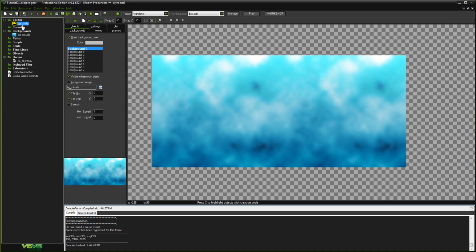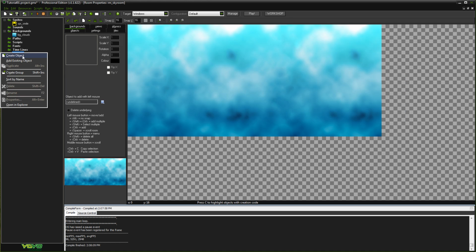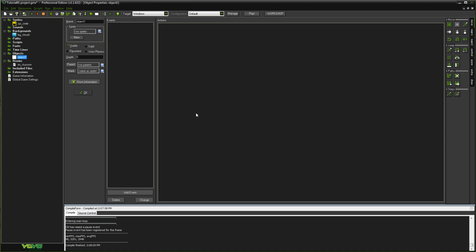Now we need to assign that smiley face to an object that we can actually place in the room, because at the moment that's just an image. It doesn't mean anything by itself. It's not placeable. It's just an image resource that other objects can use to display themselves. So we're going to look at objects now. Go ahead, right click on objects and go to create object.